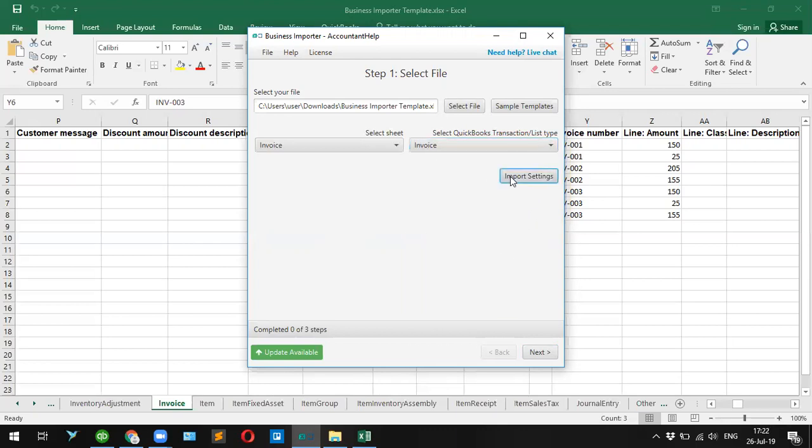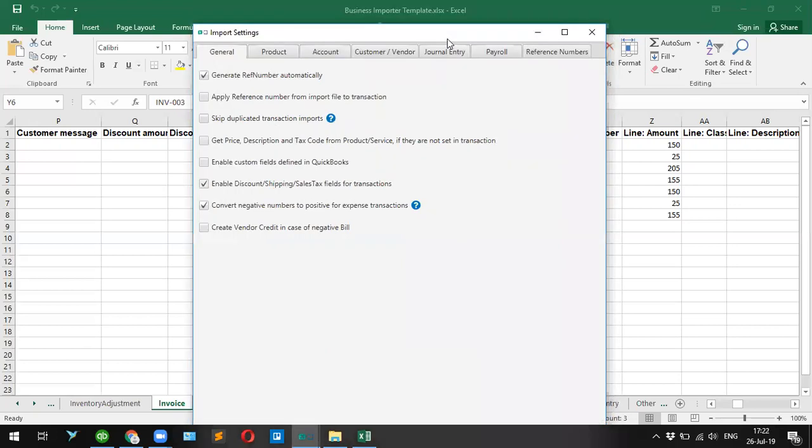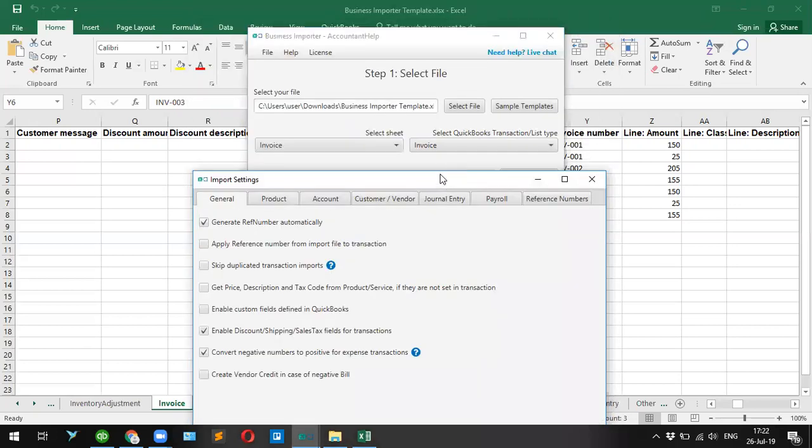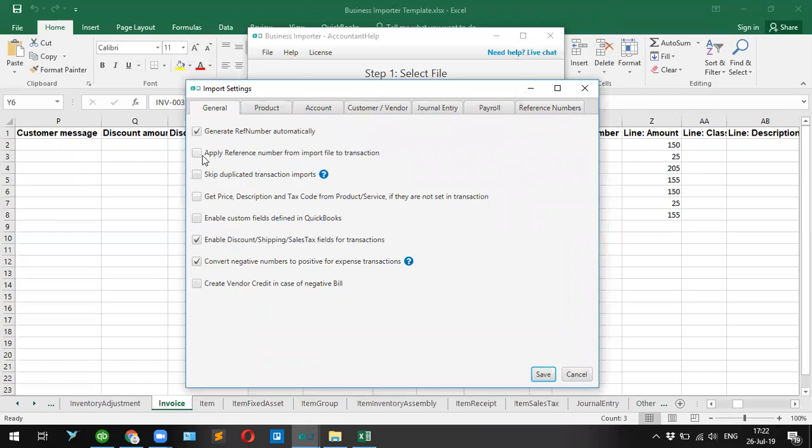Let me also quickly show you the most important settings. The app can apply reference numbers from the import file to transactions, so it will put the same numbers that you have in the file into QuickBooks. But in my case, I will use the numbers in the file, I mean the invoice numbers, just to let the app know which lines of the invoice should be joined. And I apply generating reference numbers automatically in the application, so the app itself will generate the reference numbers for me.